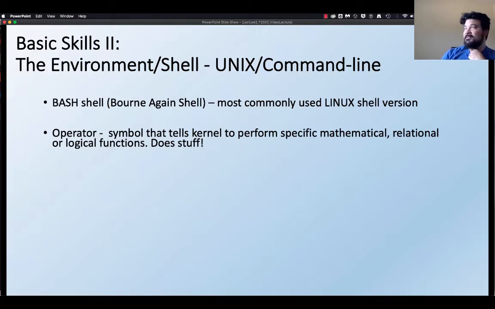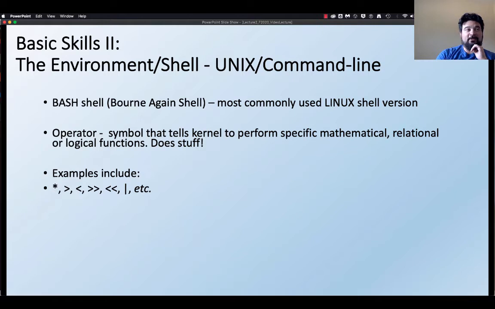When we use bash shells, in addition to programs and commands like cd, mkdir and rm, there are also a lot of symbols that have specific meaning. We refer to these symbols as operators. Operators tell the kernel to perform specific functions like math or relational or logical functions. In other words, they do stuff. Some examples include the asterisk, the less than, the greater than sign, two greater than signs or two less than signs, the bar, all different kinds of symbols.